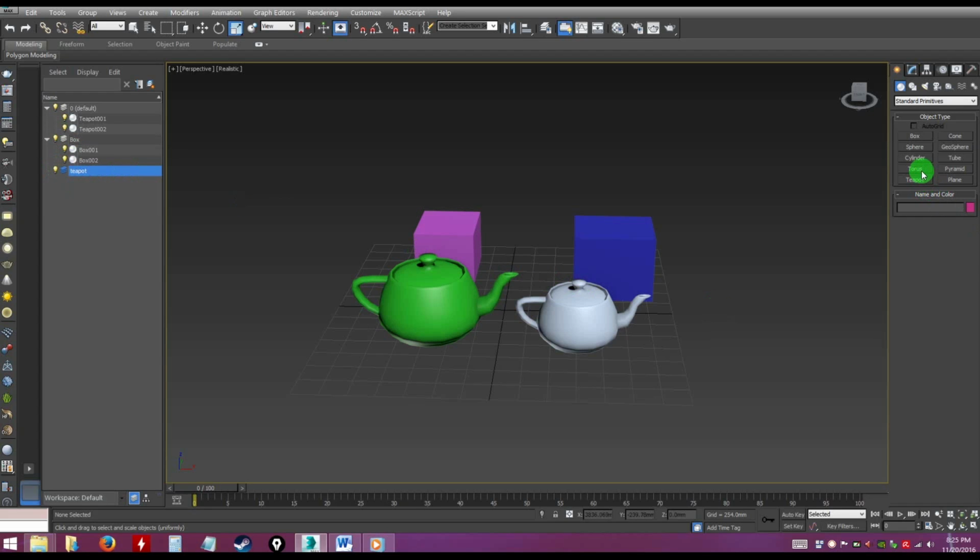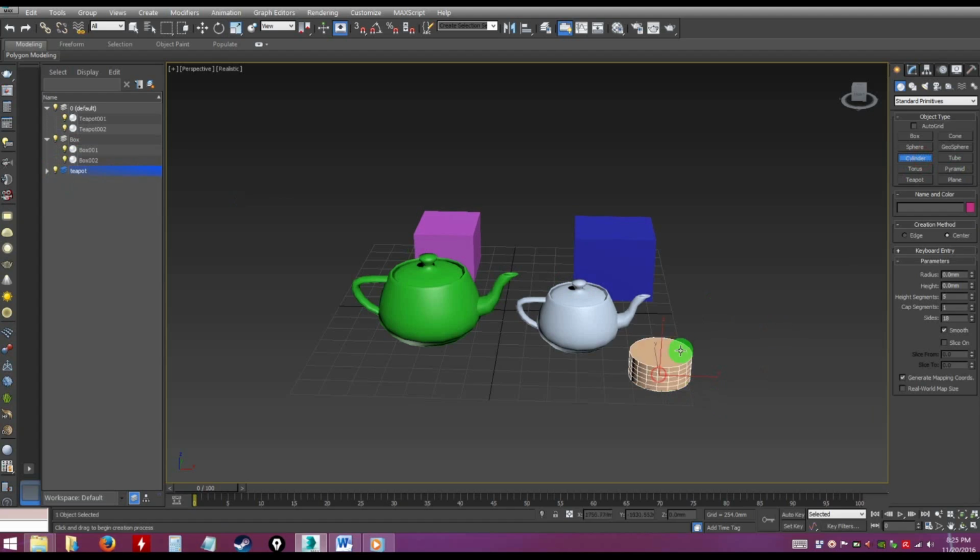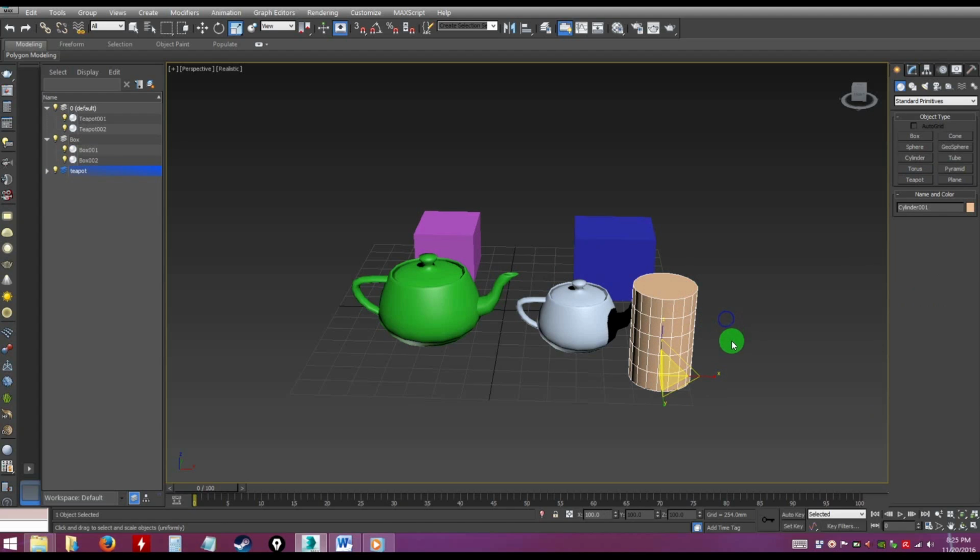If I create a new object, let's say a cylinder, it will go straight inside that current active layer. See, if I open it now, the cylinder is directly created inside the teapot layer. Okay, now I'm going to delete the cylinder. So there's nothing inside the teapot layer, right? Which means I can delete it.